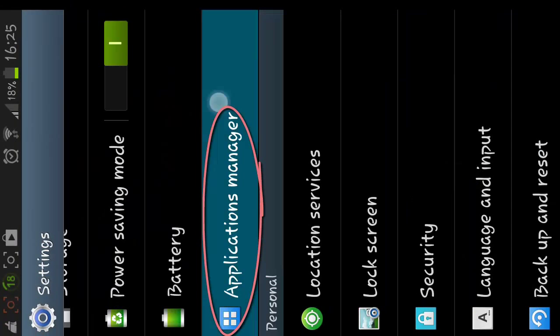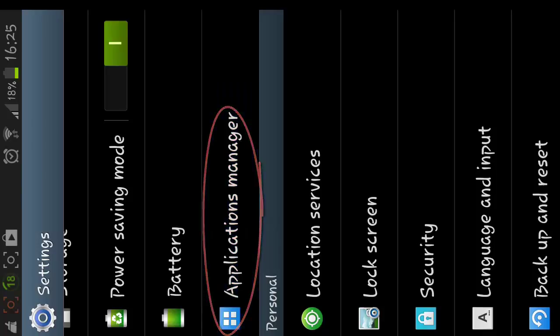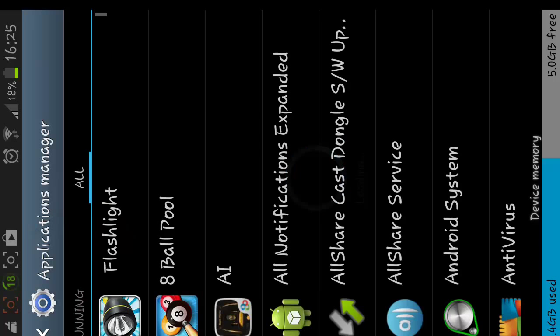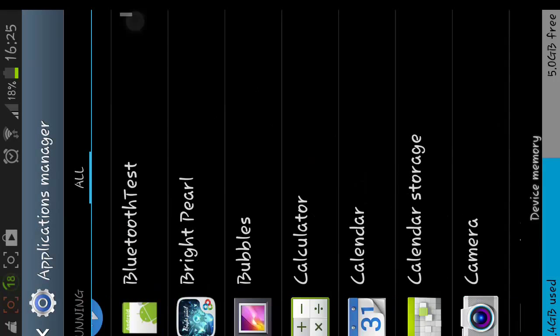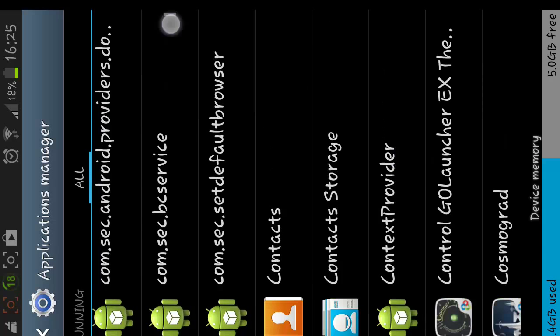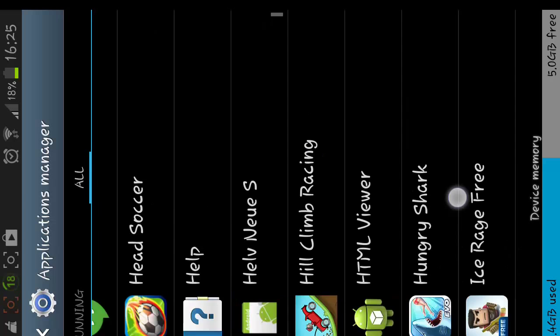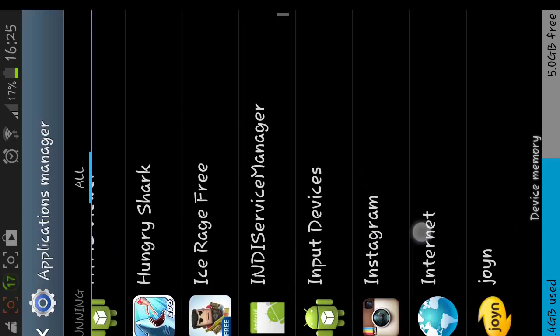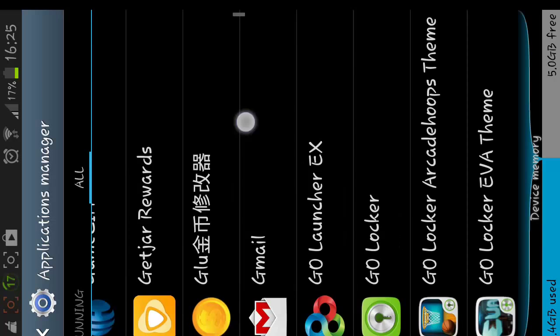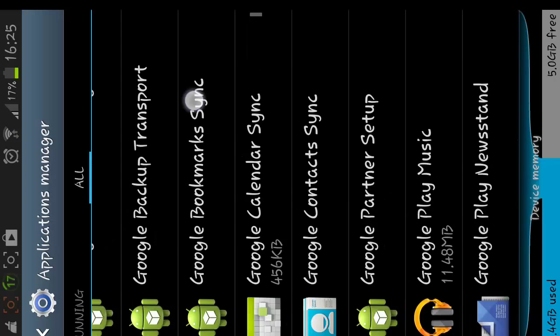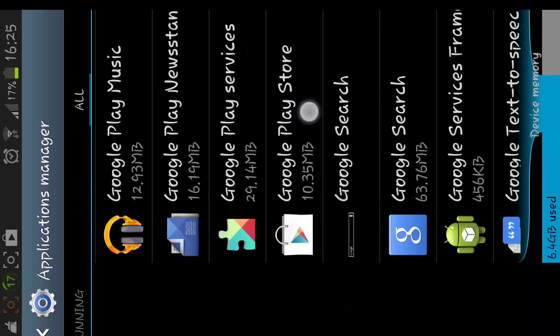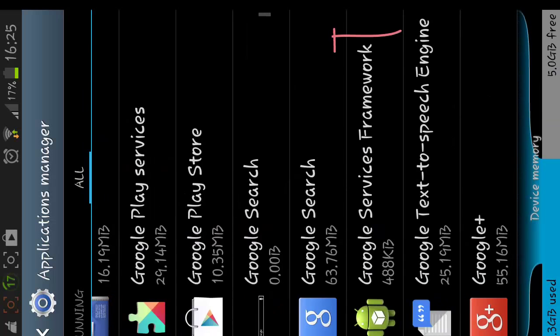So go to your settings, application manager, and then go to all. Just wait for it to load, and then you need to go to G. Where are you going, man? What's wrong with this thing? Yeah, there. I'm going to G and find Google services.